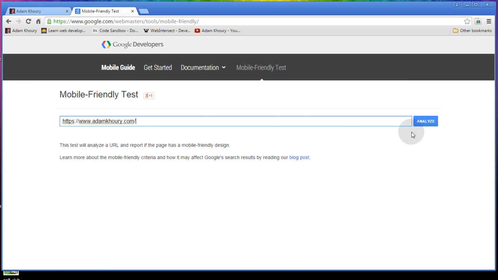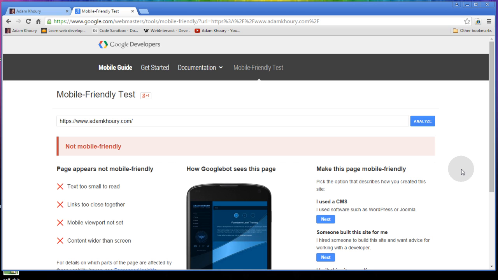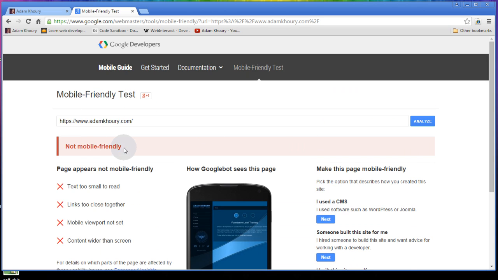Okay, I'm going to go grab my URL and I'm going to pop it in right here and test my site. I'm going to analyze it to see if it's mobile friendly, which I know it's not, but we'll see exactly what it says. I haven't gone through this process for that website yet, so you're seeing this as I'm seeing it for the first time. Okay, so it says not mobile friendly.